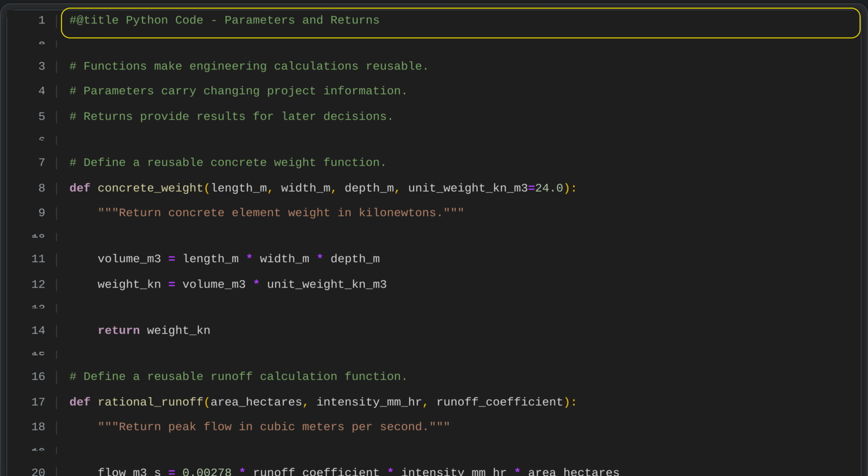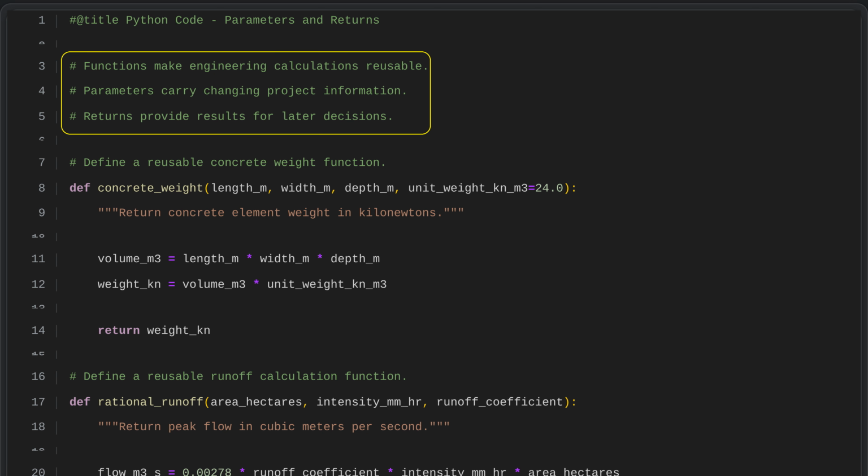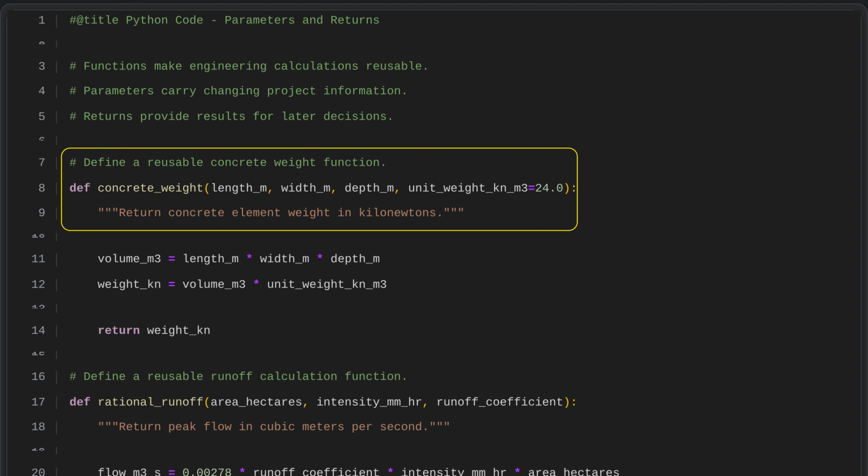Python code, parameters and returns. Functions help make engineering calculations reusable. Parameters bring in the project details that can change, and return values provide results that can be used for later decisions. The concrete weight function calculates the weight of a concrete element in kilonewtons.